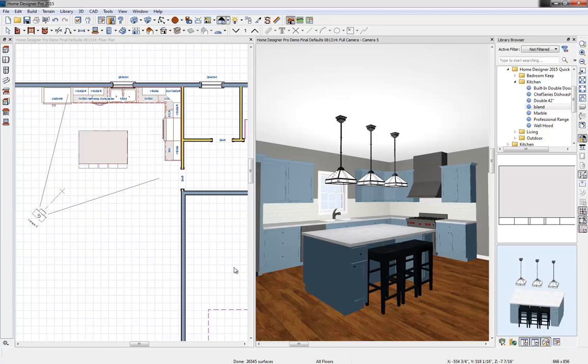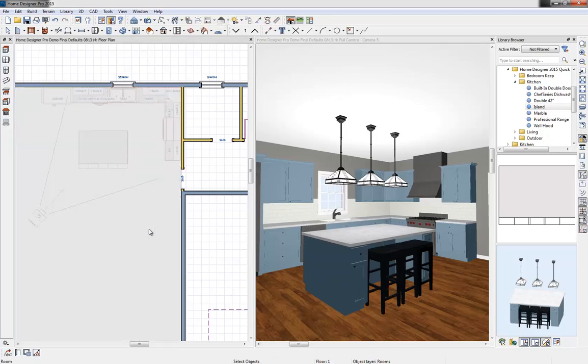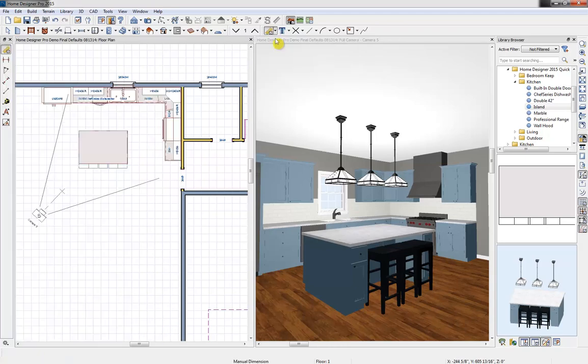So if we go over to our plan view over here, I'm going to click to highlight my view, and then I do want to make some modifications to where I placed my architectural block. So I'm going to go up to my dimensioning tools, grab a manual dimension, and I'll click to make sure we're going to have enough space in our kitchen between our architectural block, or our island I should say, and our cabinets.